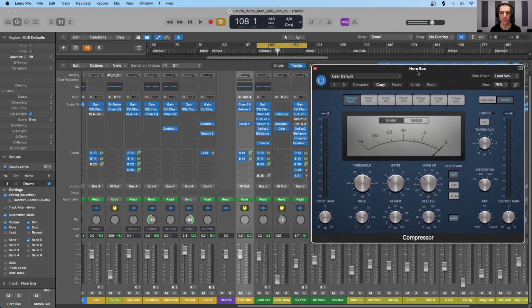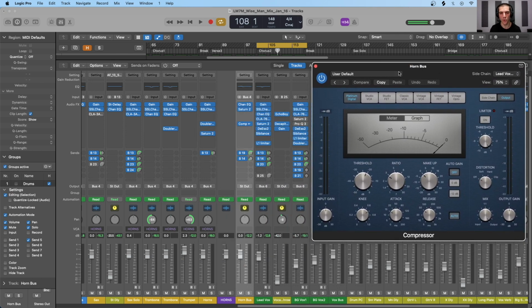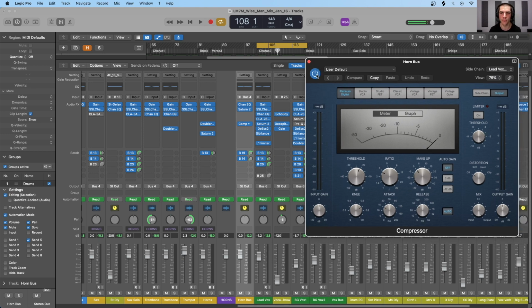So whenever the lead vocal sounds, the horn bus is brought down in level to allow that vocal to shine in the mix. We can have a quick listen to that. I will toggle this on and off.